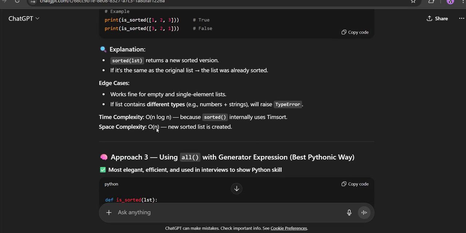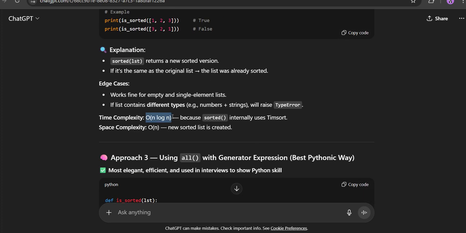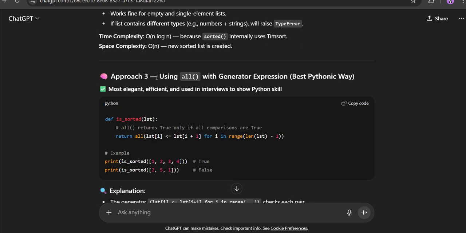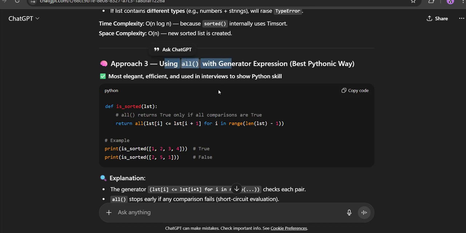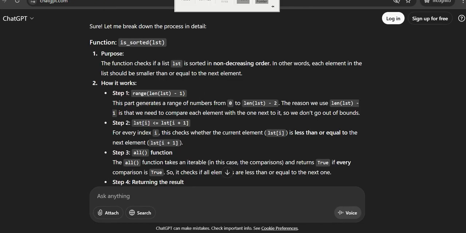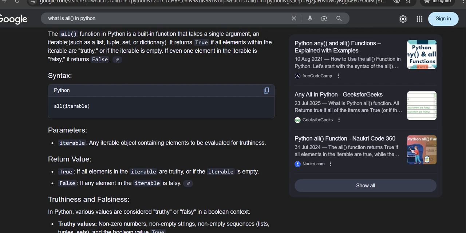First edge case condition. Here also it is big O of n log n, because sorted internally uses Timsort. So don't get confused with that, I think leave that. Next, using the all generator function. So I have created it in all this.